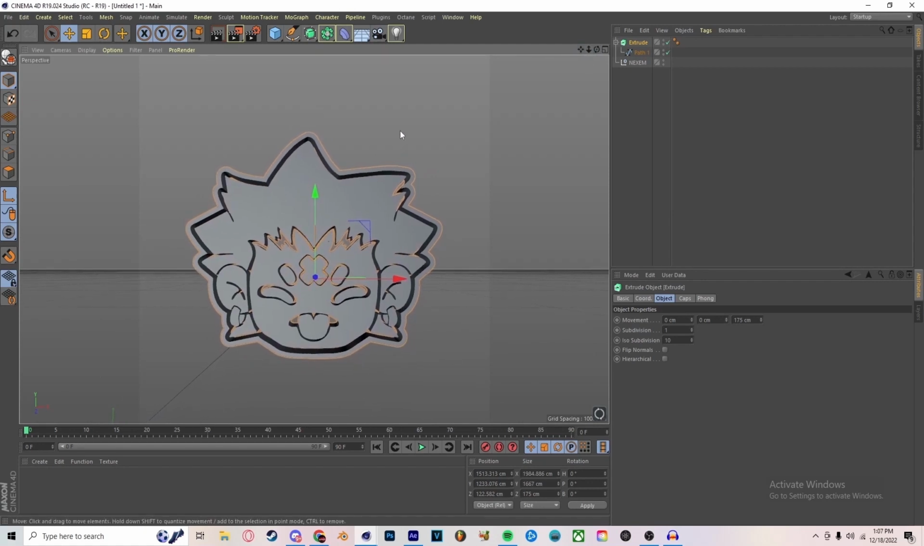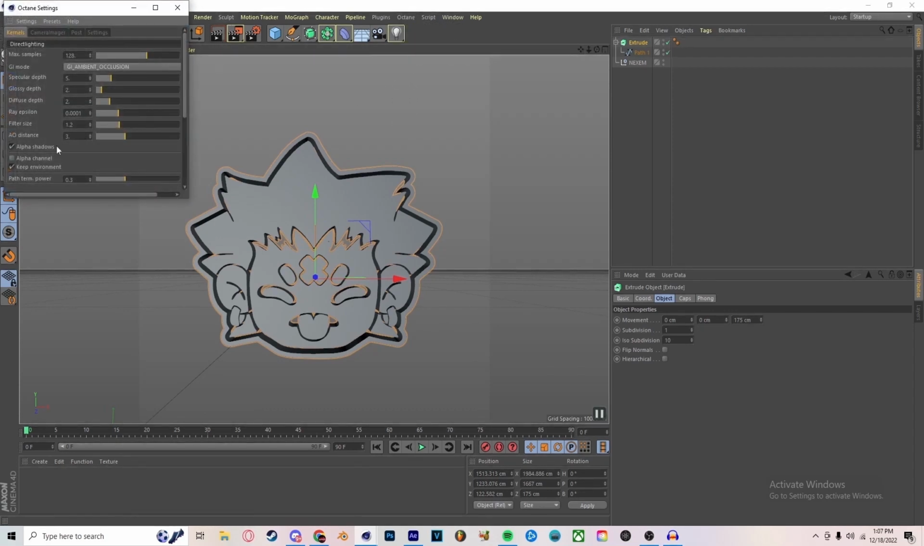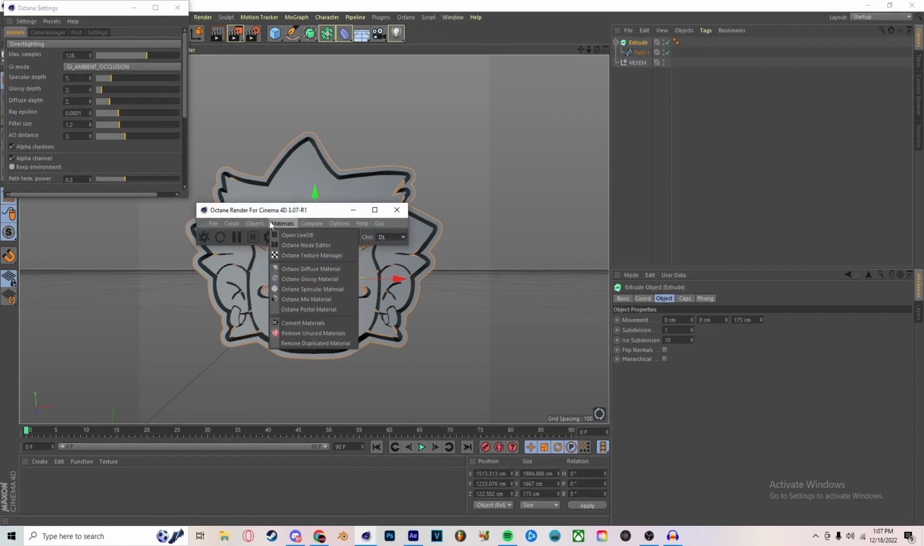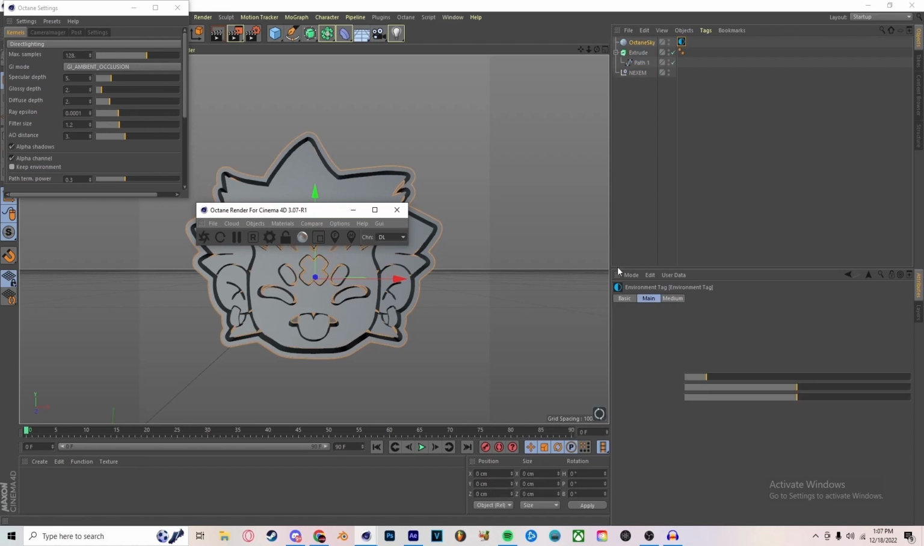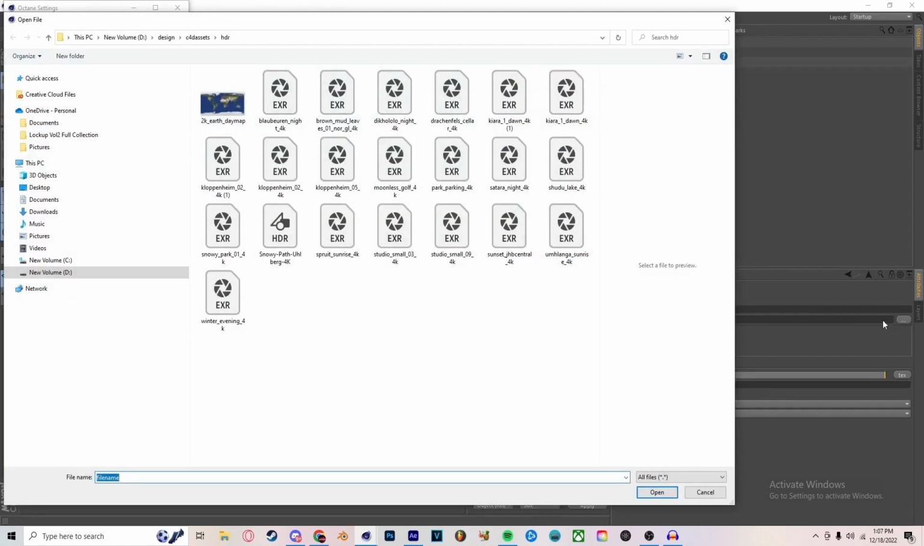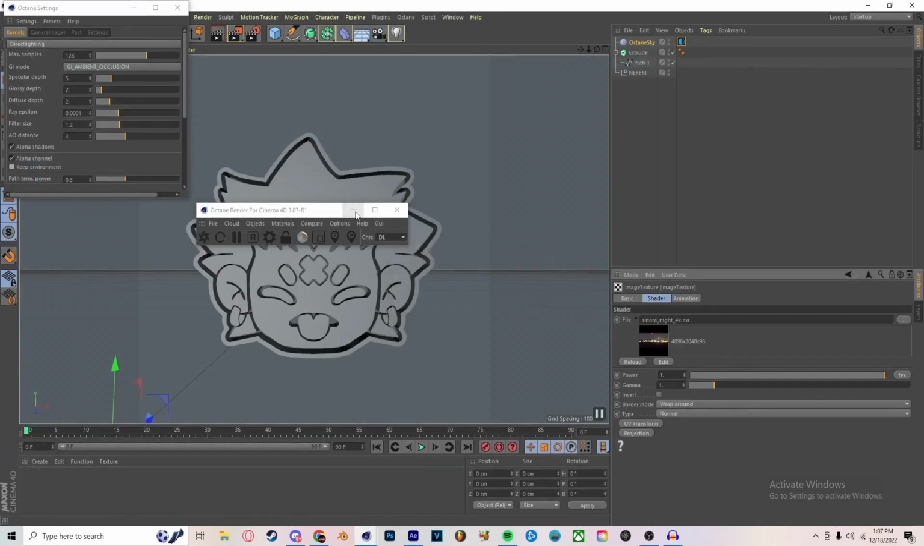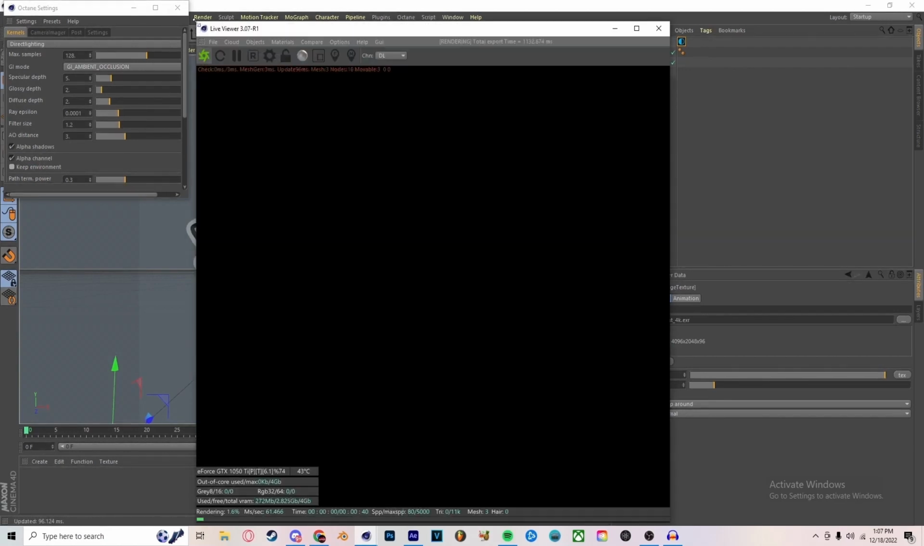Alright, so next I'm going to Octane settings, alpha channel, uncheck keep environment, and then Octane dialog, object, HDRI environment, image texture, click these 3 dots, and then I'm going to include this HDRI in the description for y'all. You don't have to use this specific one, but for me it honestly just works the best, and you'll see whenever you get to After Effects what this is going to do. Alright, so we have that. I'm going to bring out the live viewer box.